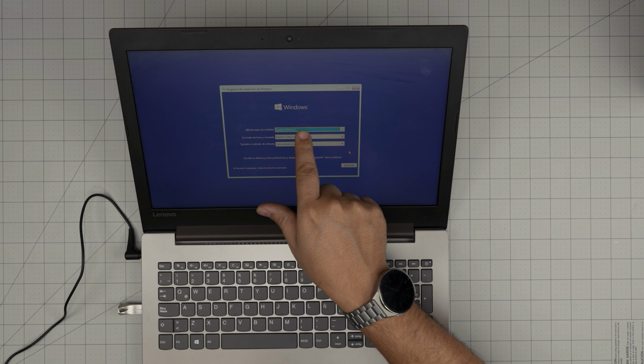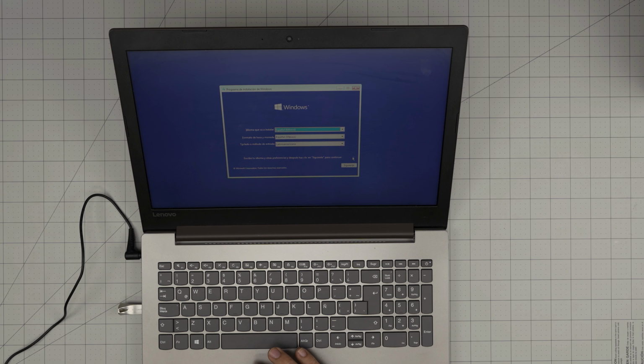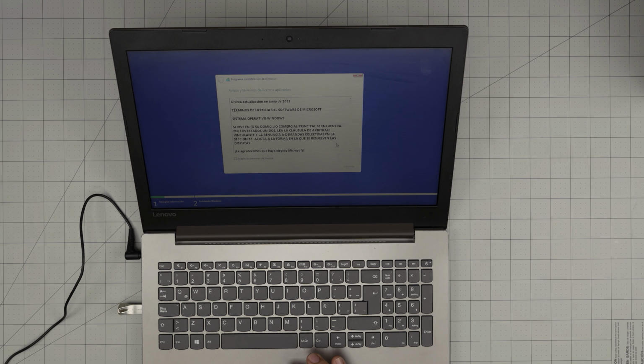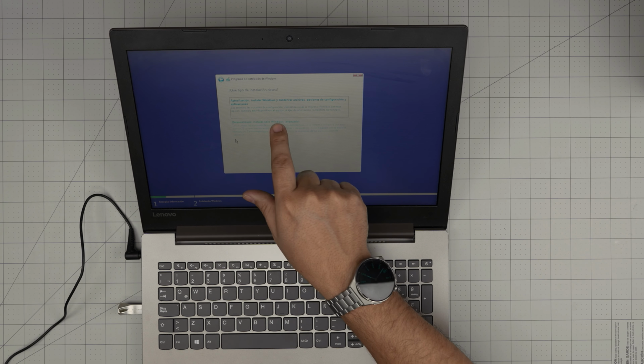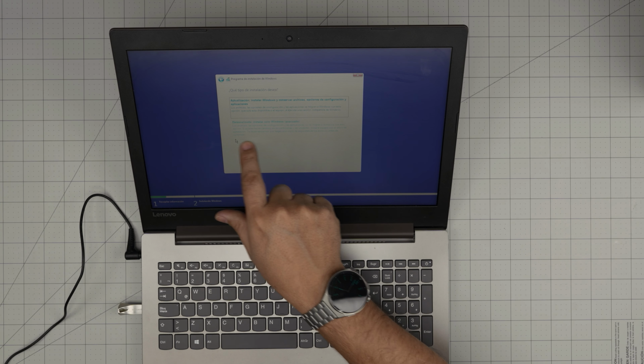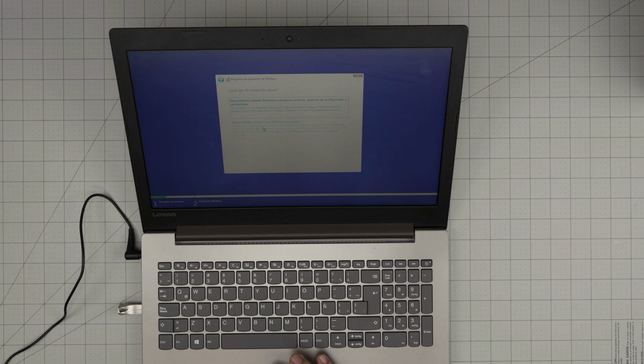So you want to choose your language, everything that you need, English. Click next. Click in the middle, which says install now. Right here, you're going to terms and licensing. Click I accept the terms and licensing. If you want to read it, go ahead, take your time reading it. Click next. In here, where it's important, you don't want to do an update. You want to click on the bottom portion here, which is custom. Click on custom.